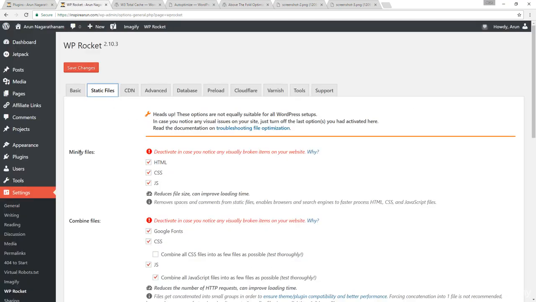Under the Minify Files section, we need to select all the three, that is HTML, CSS, and JS. This will remove unnecessary spaces and comment lines from all these files. It also minifies them in such a way that the browser or search engines can process them faster.